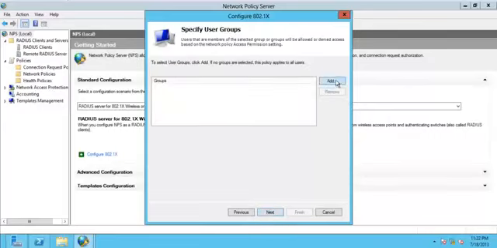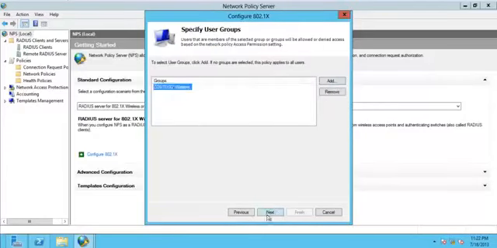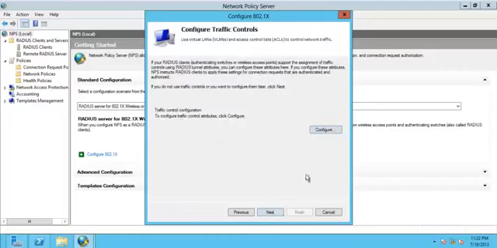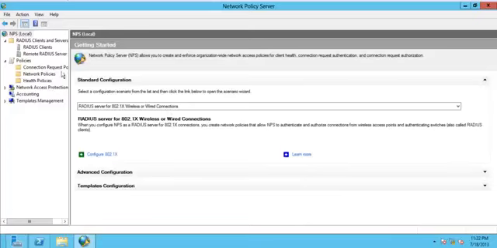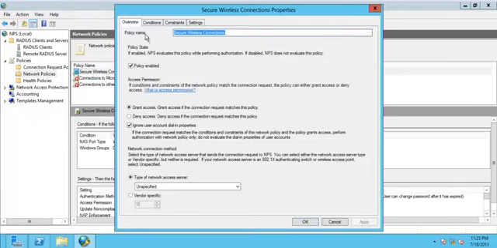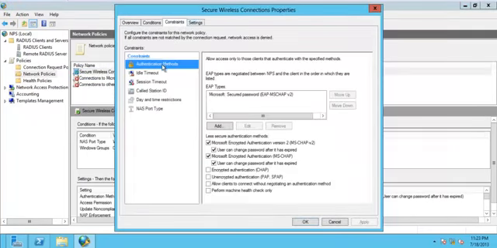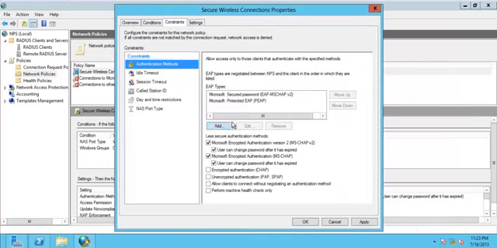So click next. Add a group. We have already created a group, wireless, in our Active Directory. Click next. Click next. Finished. So what we need to do is go over here to wireless policies, and double click this one. In the contents, authentication mode, just add EAP and leave as default. Apply and OK.